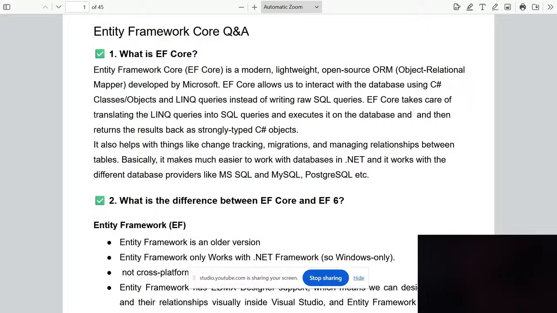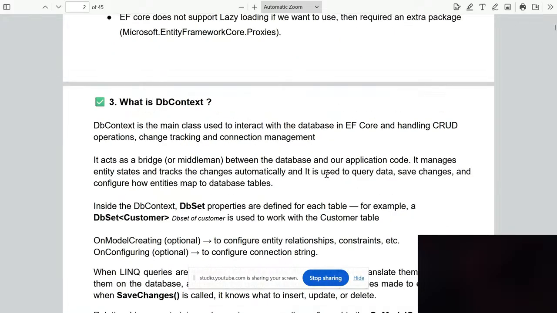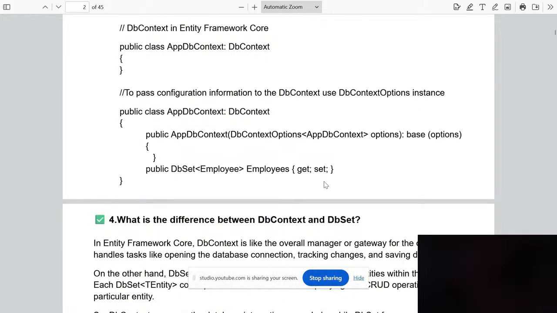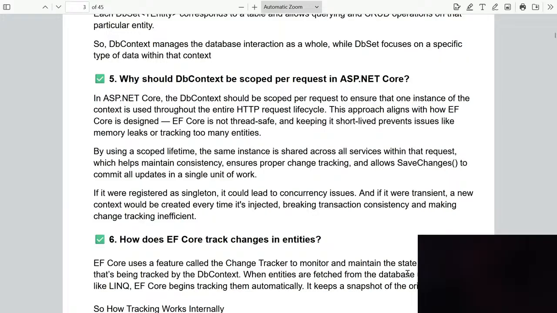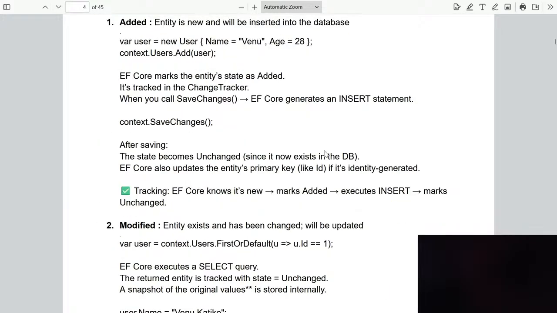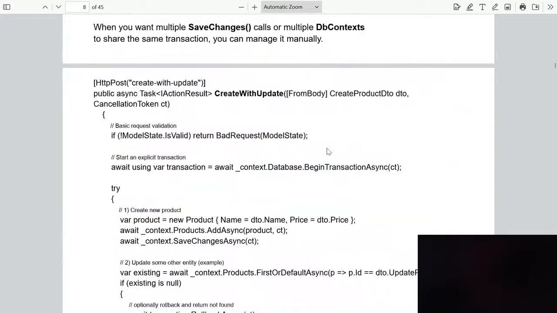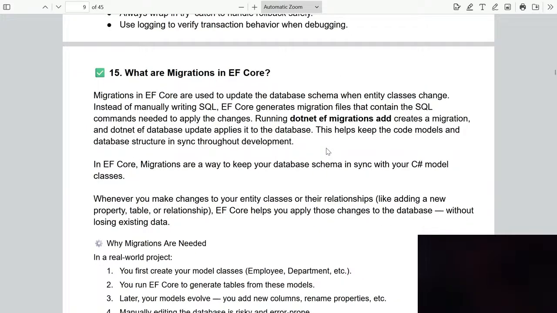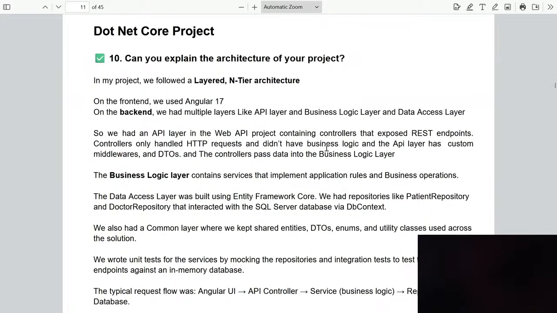So we are going to see the .NET Core interview questions. So let's pull it up. Let's see where it is. Migrations. Okay. .NET Core project. So can you explain the architecture of your project?